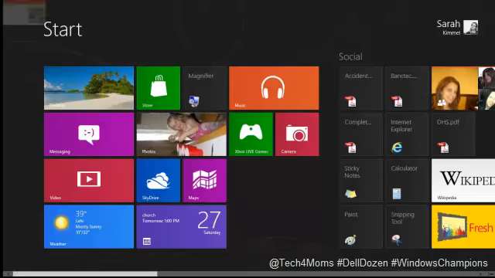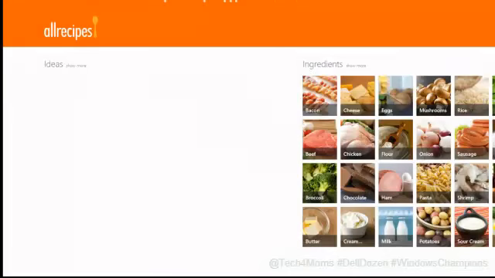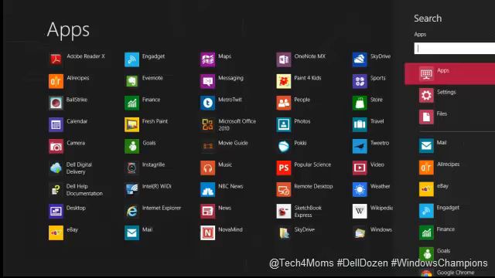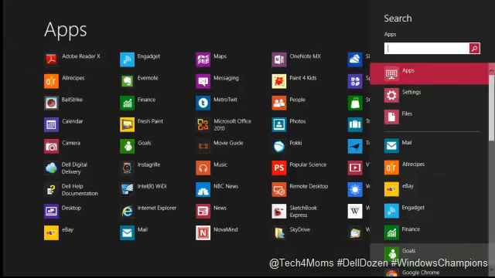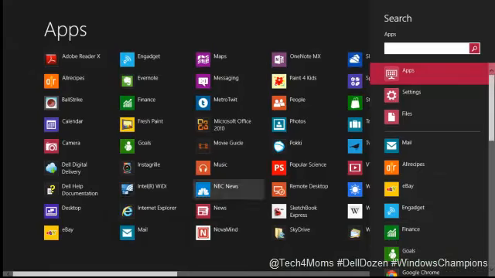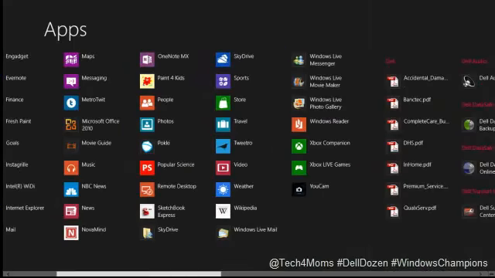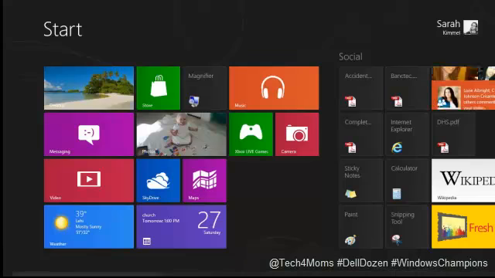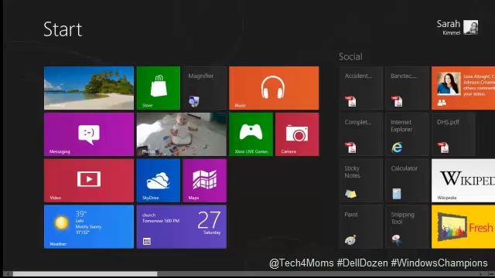So basically, these corners are your new best friend to toggle between applications, to get back to the start menu, and to access your charms. So you can easily open up any of these applications. So this is Windows 8, and if you have any questions, just let me know, and good luck.